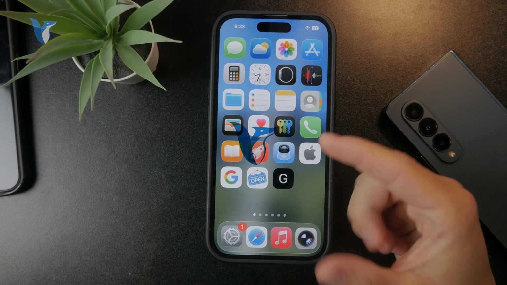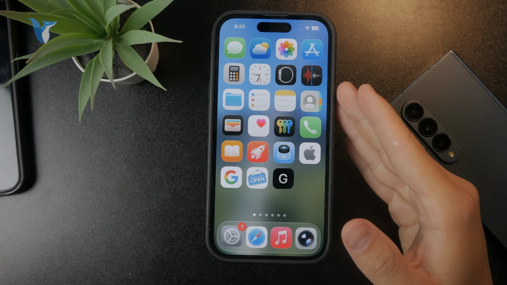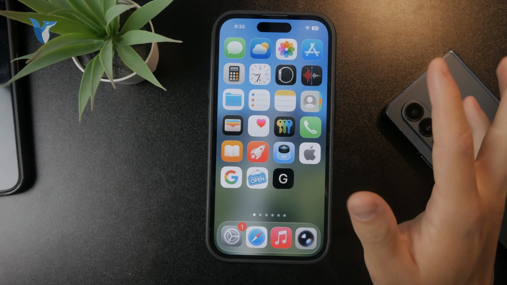So here is how you can update the browser on the iPhone. So let me fully explain it.